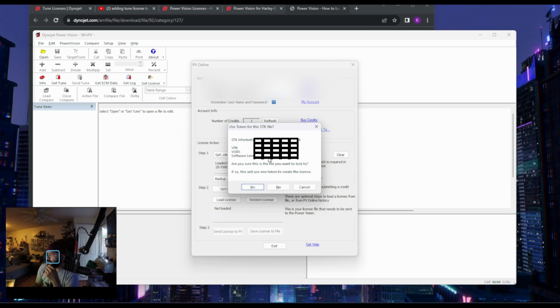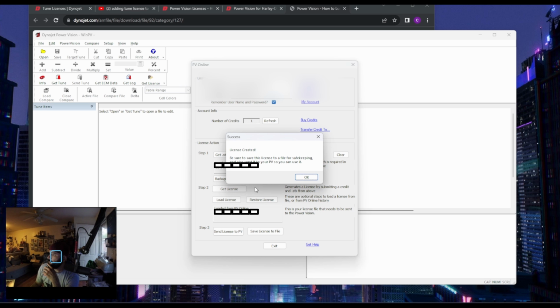Alright, so here's a little use token for this STK file. And it's got my STK file and it has my VIN number as well. Let me check it again because I don't want to keep on doing this. Okay. Yes, it does. Okay, so we are going to hit yes. Be sure to save this license to file for safekeeping and also send it to PV so you can use it. Okay. Alright, so send license to Powervision.